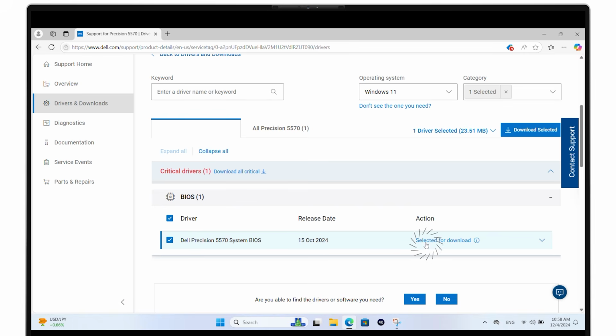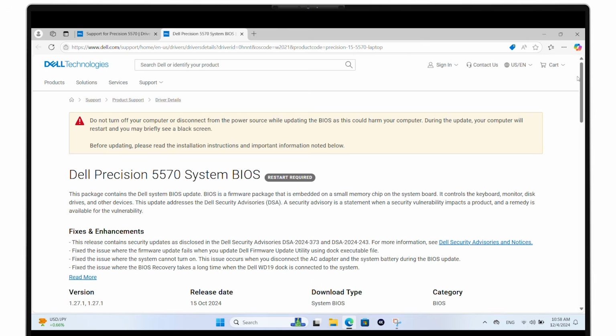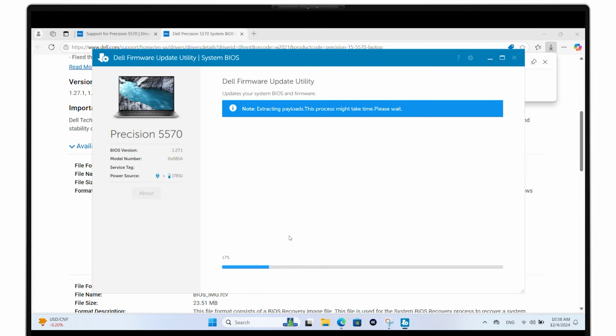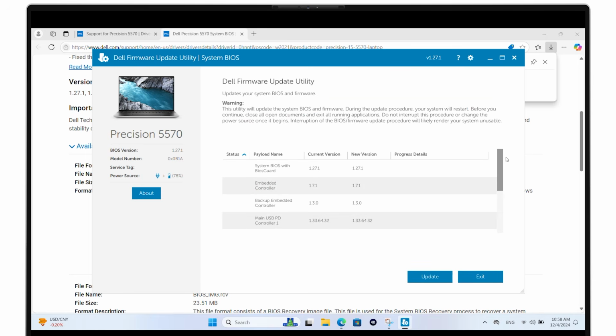Click on Selected for Download to open the driver details page. Scroll down and click Download. When the download finishes, go to your Downloads folder in File Explorer and open the BIOS update file. Accept any confirmation prompts and click on Update.